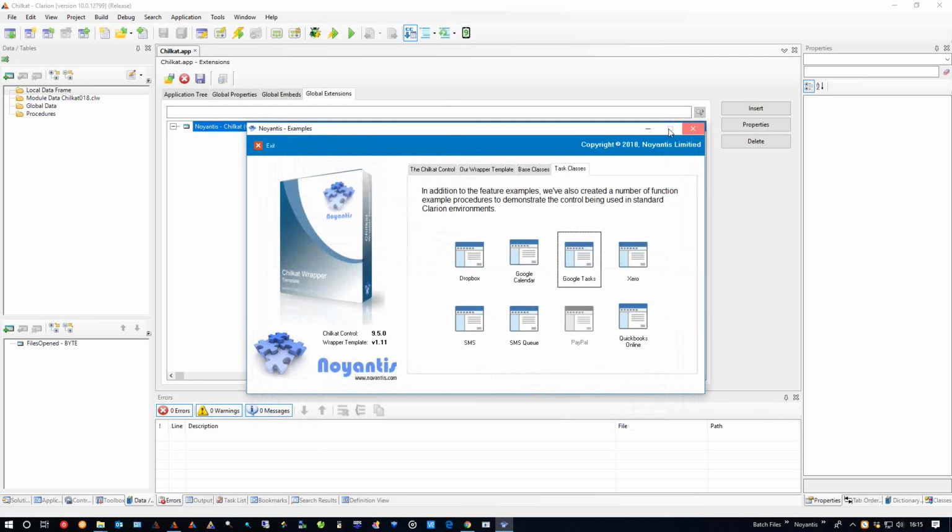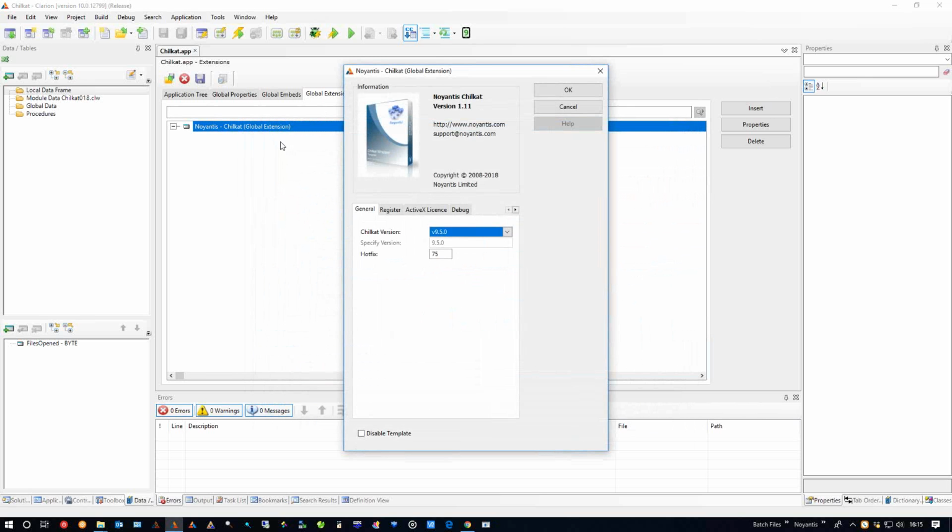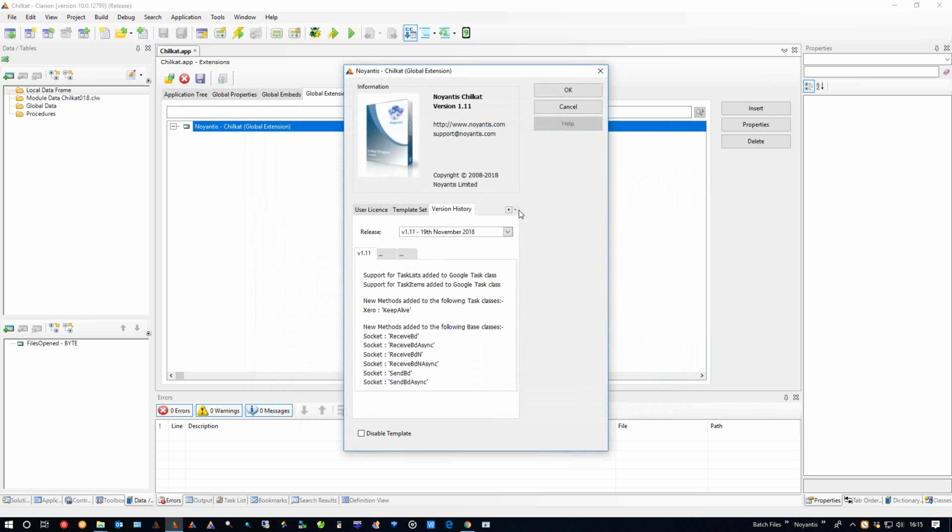Okay, as well as that in this release, and like I say, this is available for download now. As well as that in the release, and we have covered them in the previous ones, you've got some changes to the socket class. So you can receive binary data, and binary data asynchronously. You can receive binary data to n number of characters.